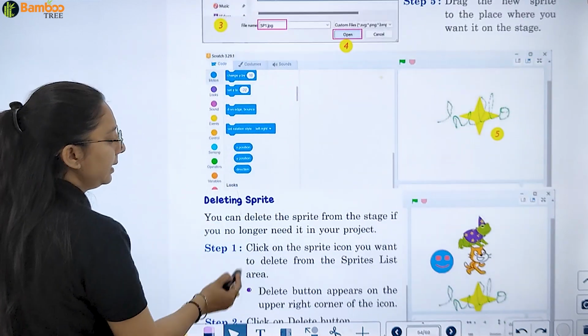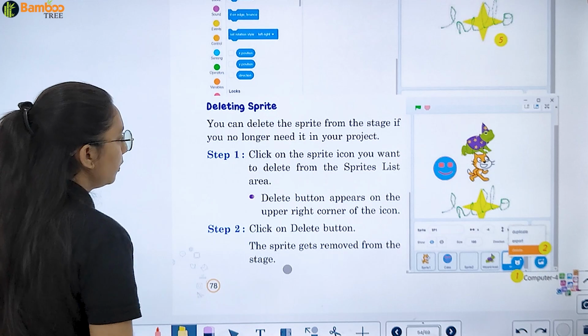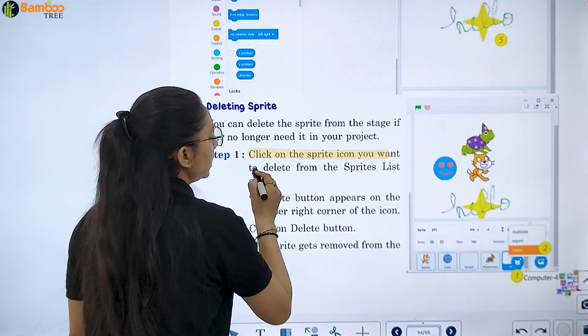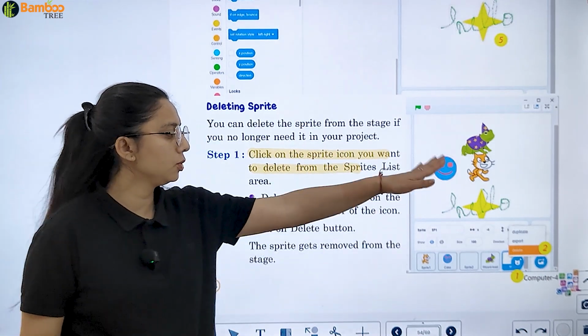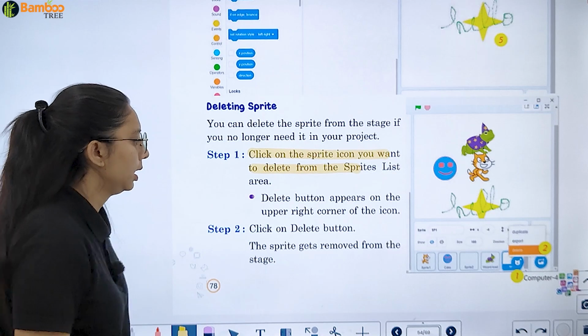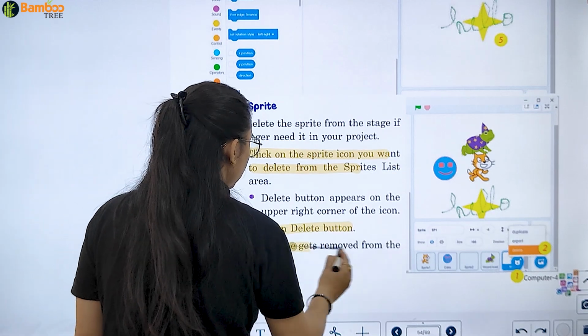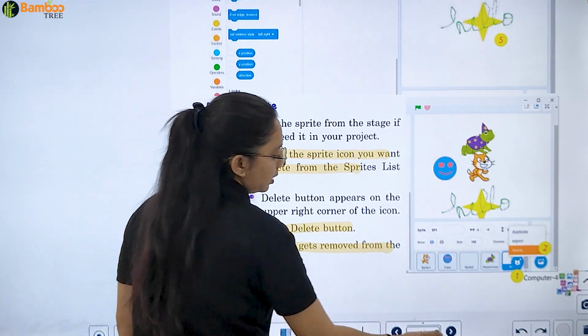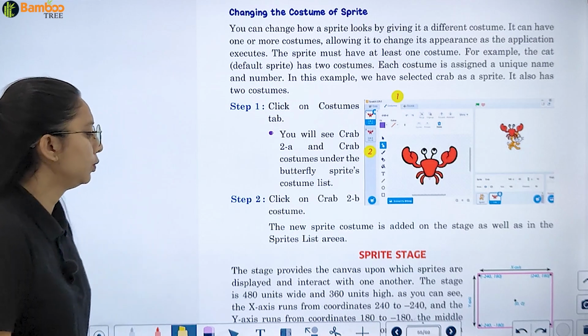Now you want to delete a sprite. So for that you will click on the sprite icon. जो भी आप delete करना चाहते हैं, इसमें से जो भी delete करना चाहते हैं उस पर click करेंगे. Then click on the delete button. The sprite gets removed from the stage. और जो आपकी sprite है वो stage से remove हो जाएगी.